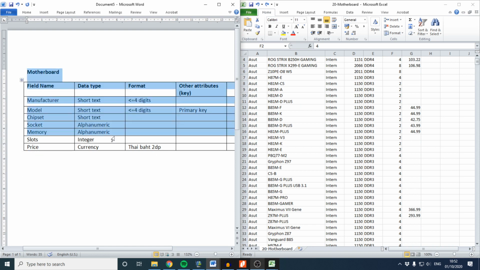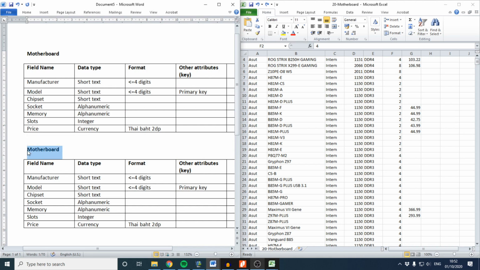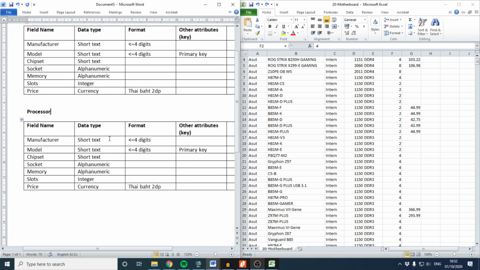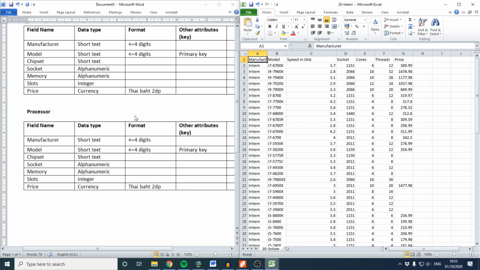I'm then going to be very, very lazy and copy this and paste it and call this one processor. Okay, and I'm pretty sure that it's slightly different but pretty similar. Manufacturer, model, speed in gigahertz. So I'm going to use camel case, alright? Camel case.